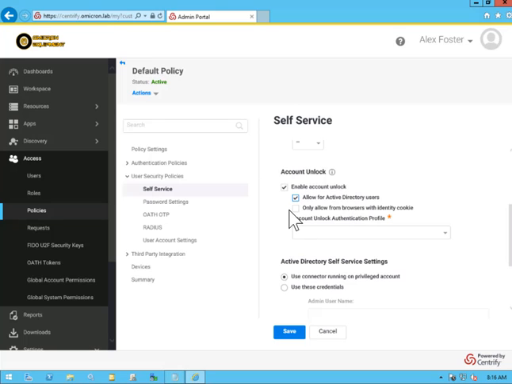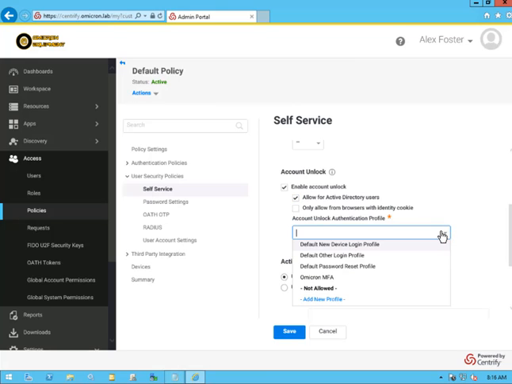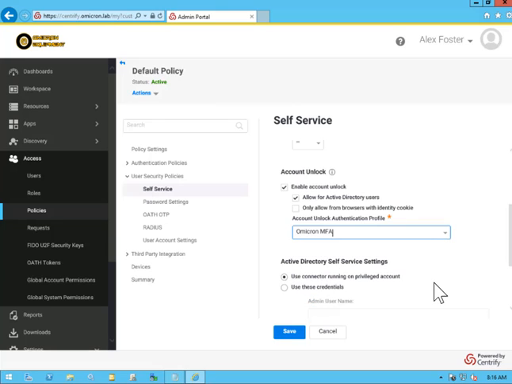So in order for this to be facilitated effectively and securely, we do need to apply an authentication profile. So let's go ahead and do that here. If the account has simply been locked and the password hasn't changed, we can go ahead and use the Omicron MFA option. So we're going to go ahead and do that.